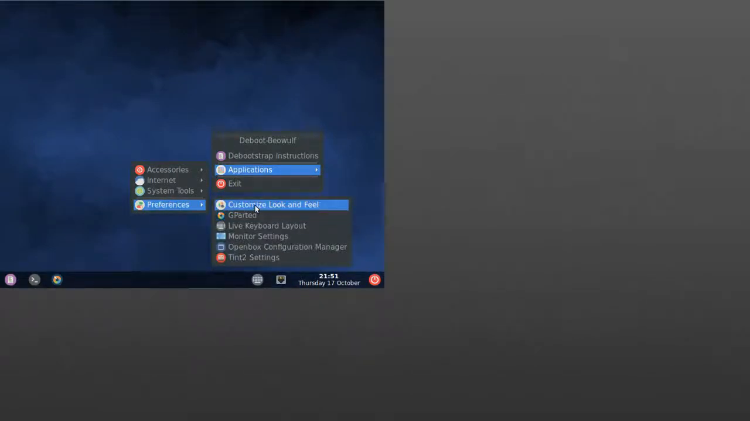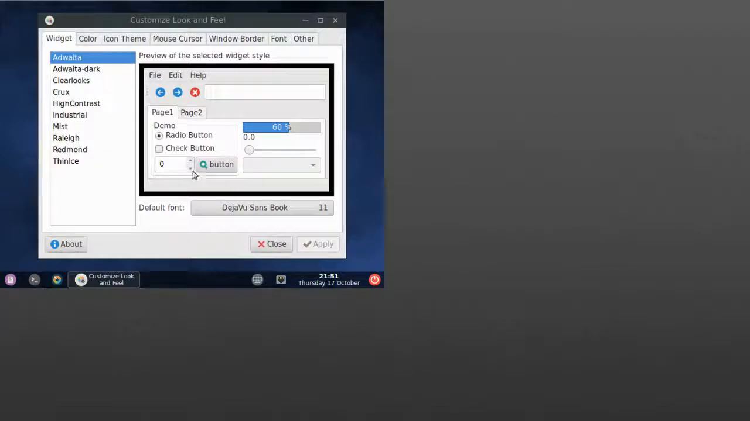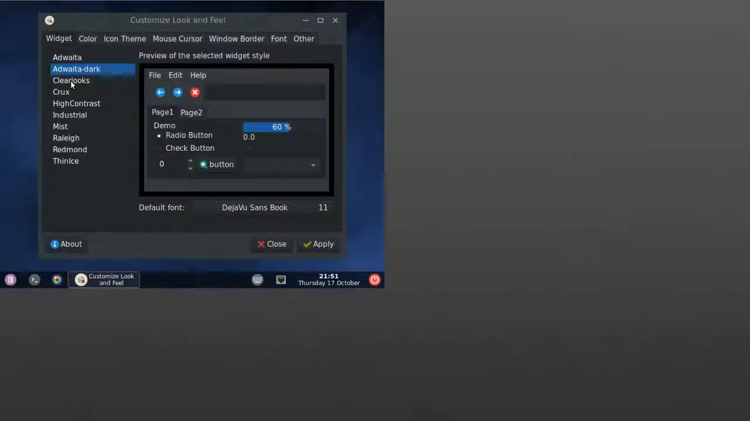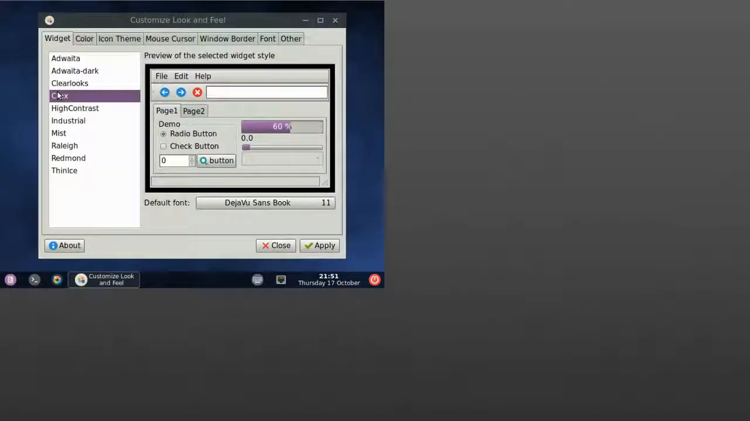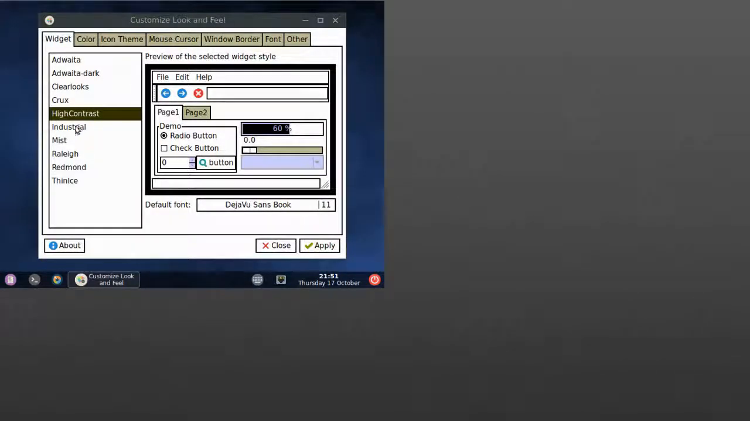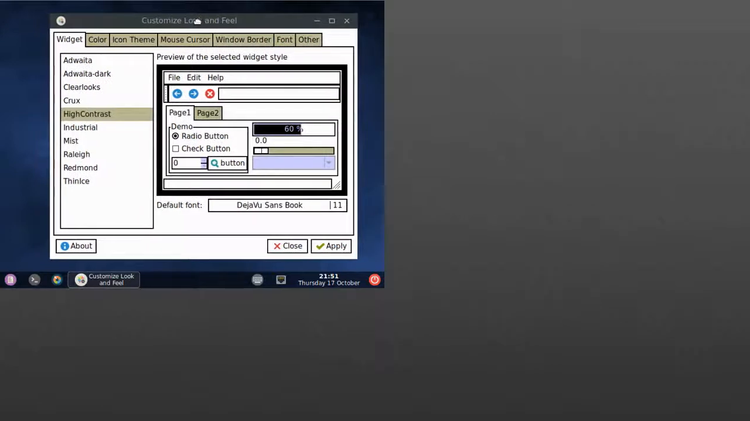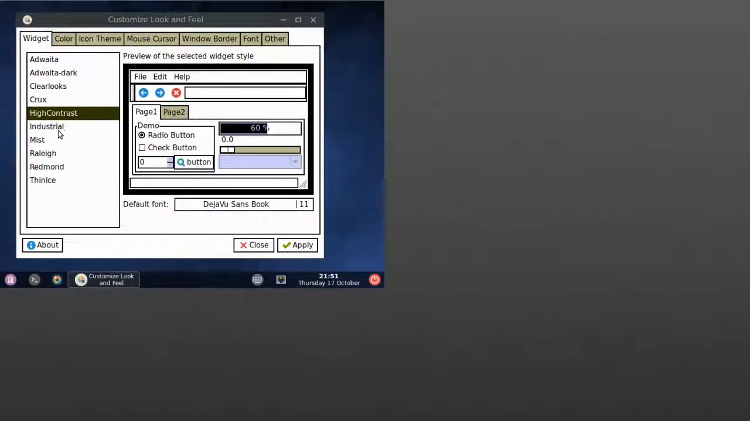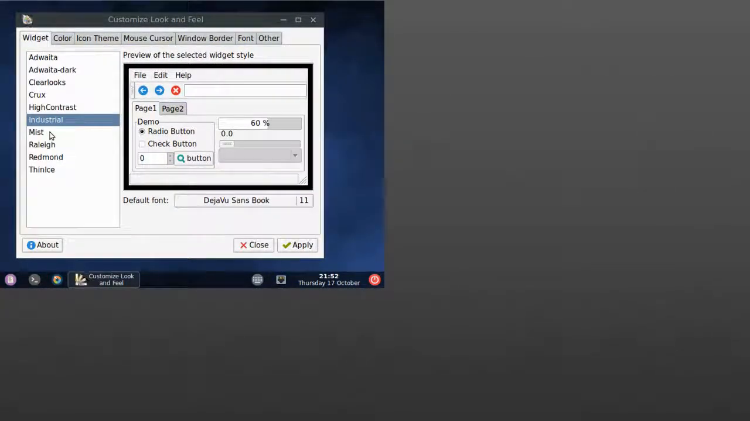There is quite a lot of stuff here, but it's quite minimal, as it probably says. Customize the look and feel. Let's see if I can rearrange the window size. DejaVu Sans Book. Oh, that's a font. So widgets. Oh, this has changed the windows. The window looks. Clearlooks. Crux. There's a Crux with this system. High contrast. Oh, very nice. It goes back to the older days of Windows 3.1 and so forth. Industrial. Mist.